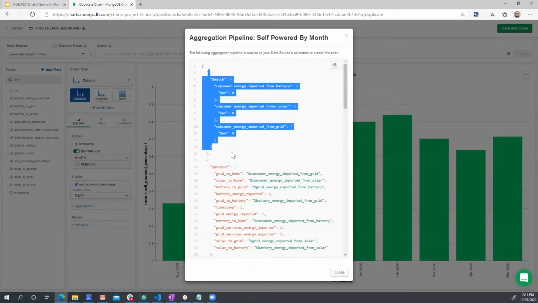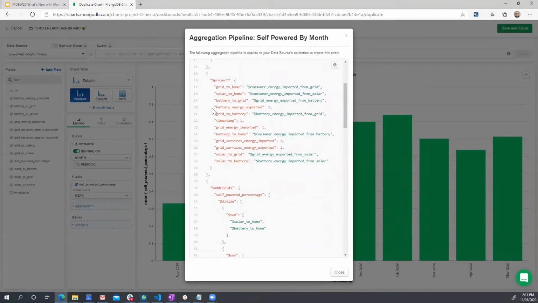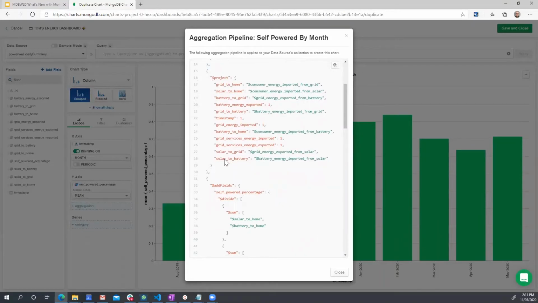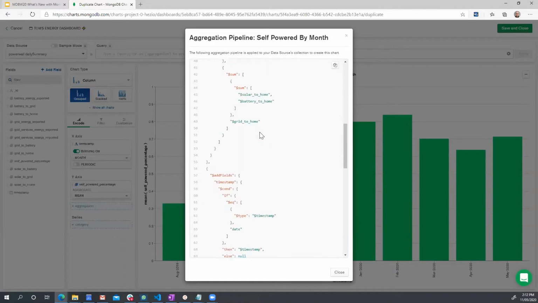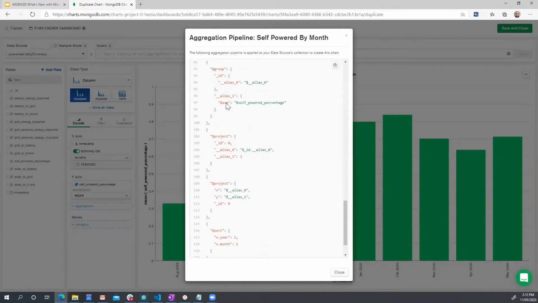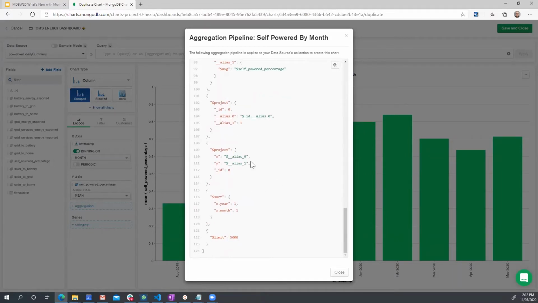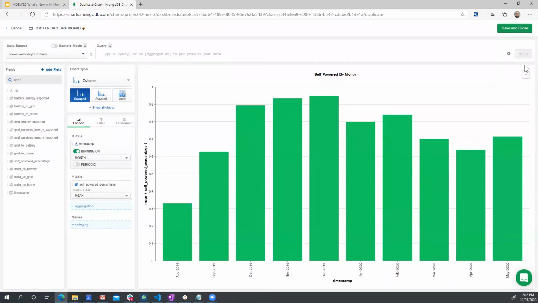So you can see here it's got the stages I created from my pipeline. You can see here it's created this $addFields stage for my calculated field. And then there's a bunch of other fields that had added groups and projects and things like that for when I dragged and dropped all those fields. So it's really interesting sometimes to see how that all works under the covers.